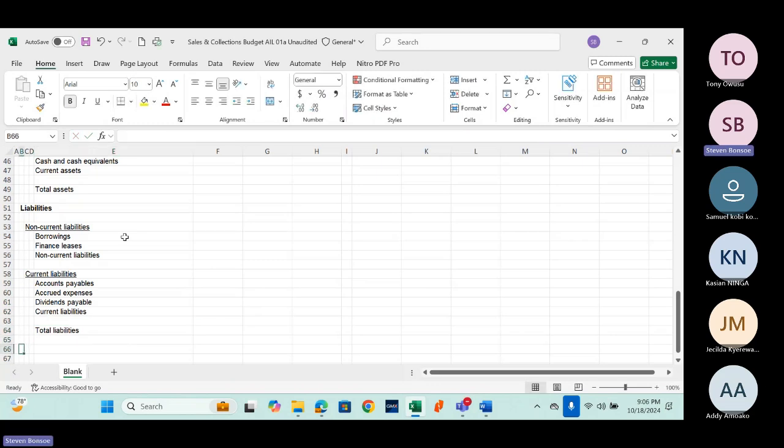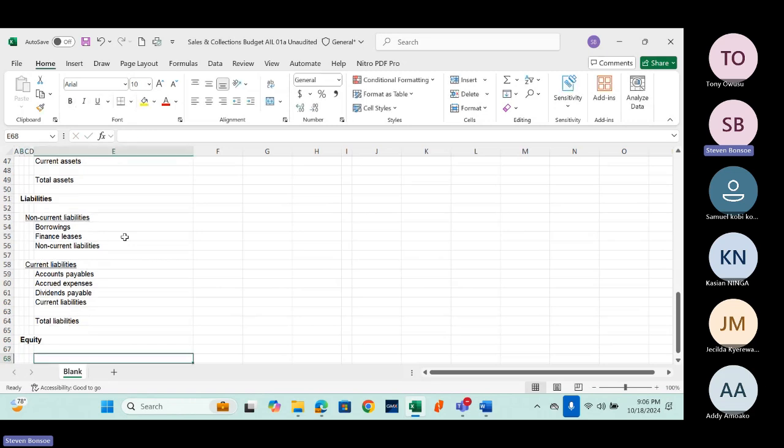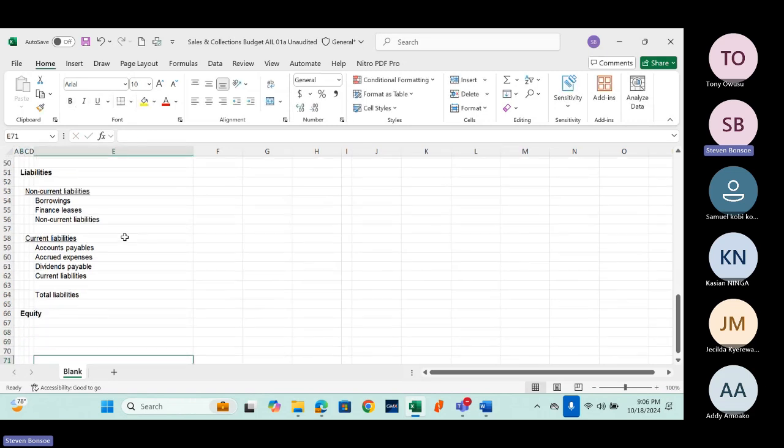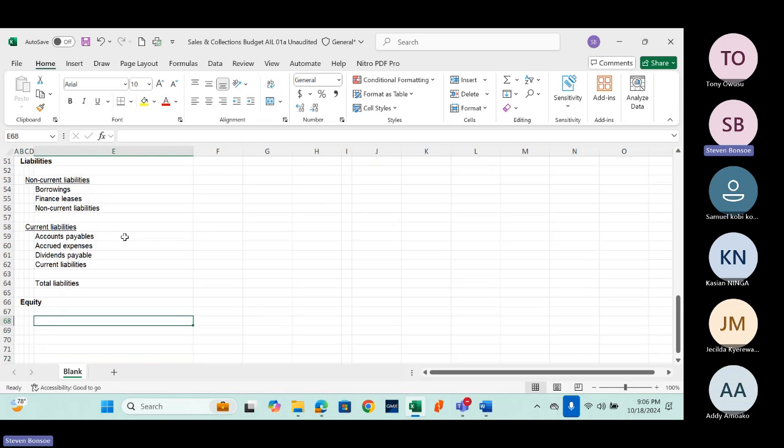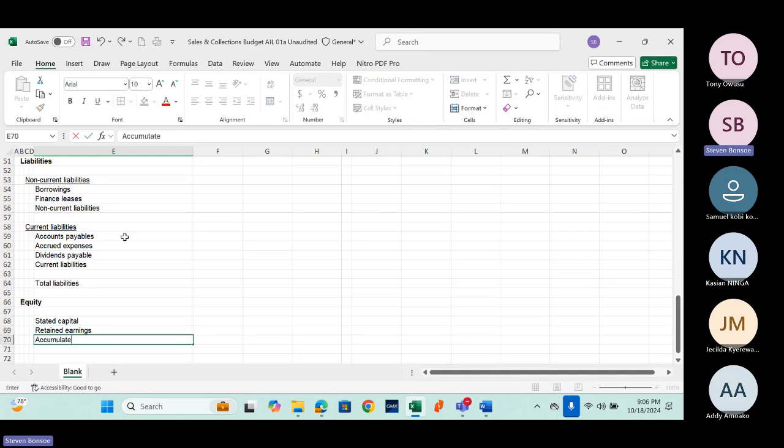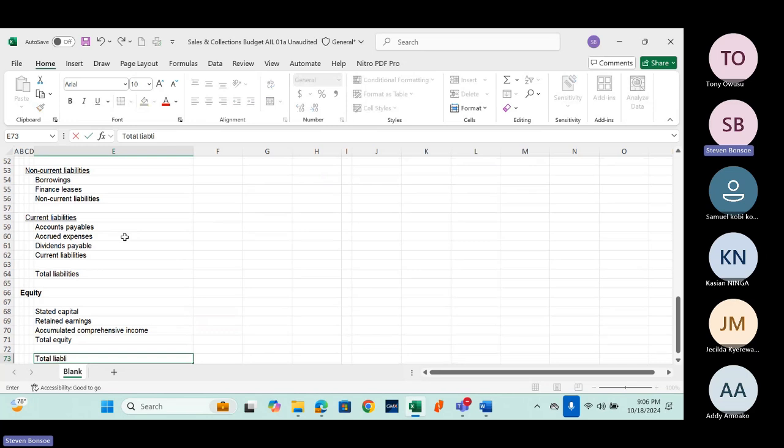Now, the next element is equity. You realize that with equity, you don't have any subheading to go in column C. So all you need to do is to jump from B to column E, and then you put in your stated capital, your retained earnings, and then your accumulated comprehensive income. So this will be under something more like IFRS, the total equity, and then total liabilities and equity happens to be the total.